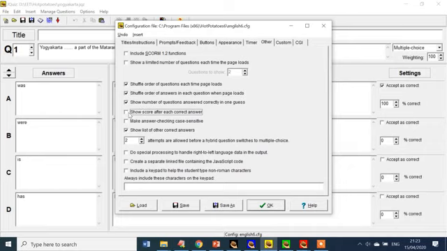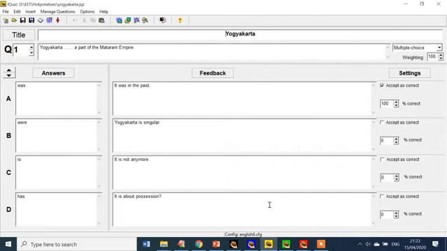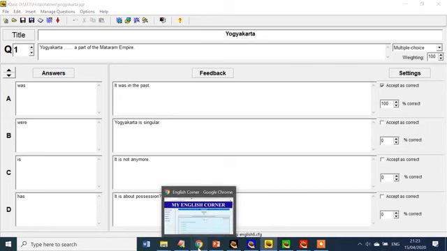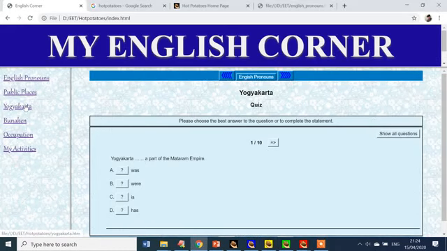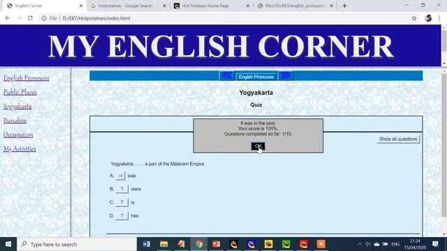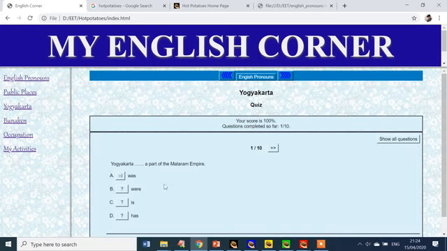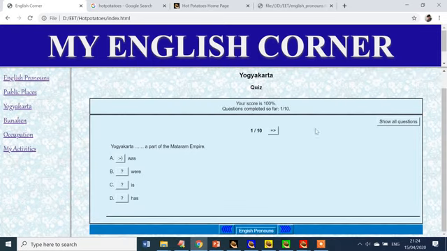You can, let's just say, okay, now you have that, but I have not changed the... So you have that, and this is Yogyakarta, a part of the Mataram Empire, and the answer is this is in the past. And okay, you have that. And the next is number two. Number two, you have Yogyakarta Kudak as a traditional food. So have, has, had, and having.